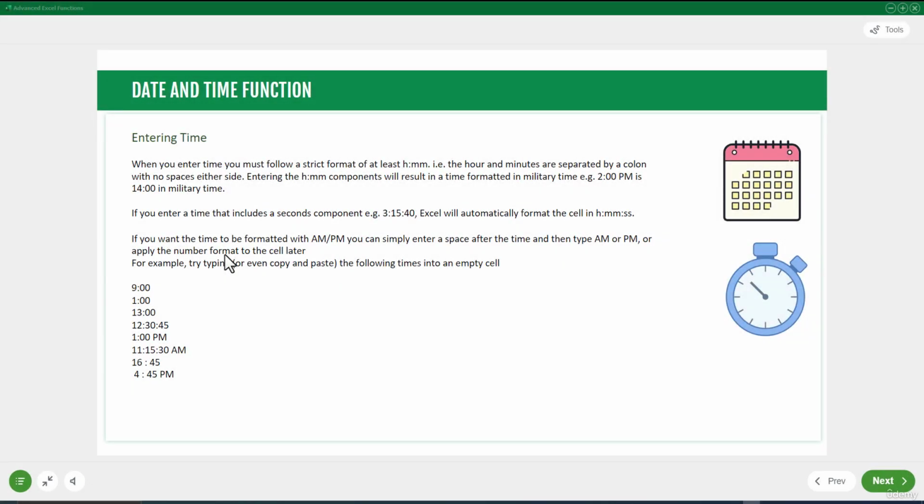In this session, we are going to discover different ways of entering time in an Excel worksheet. When you enter time, you must follow a strict format of at least hour and minute. That is, the hour and minutes are separated by a colon with no spaces either side. Entering the hour and minute component will result in a time formatted in military time. Example, 2 p.m. is formatted as 14:00 in military time.